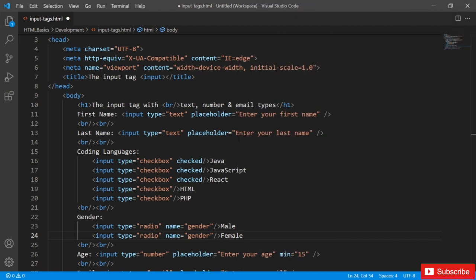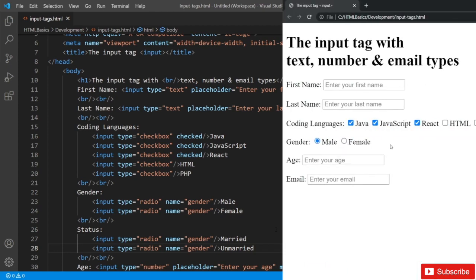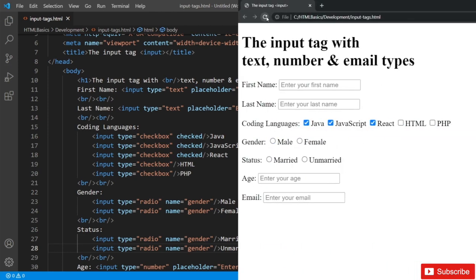Let's add two more radio buttons. I'll copy these two and paste it again. Now they have the same name. I want married and unmarried with these two radio buttons. Let's save this and check what is the output. You can see that if I click on male, female, married or unmarried, only one option is selected out of these four options. Now this is something not we want.